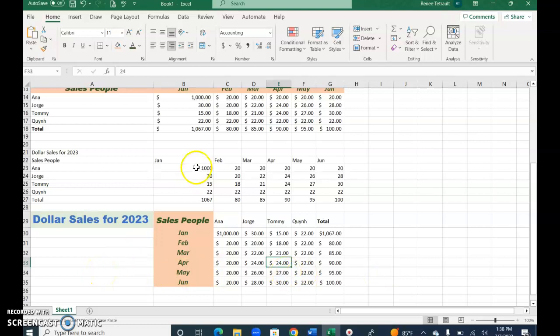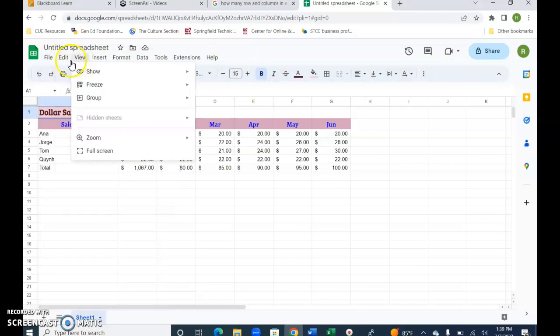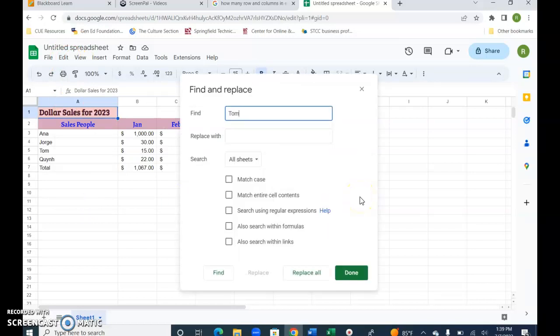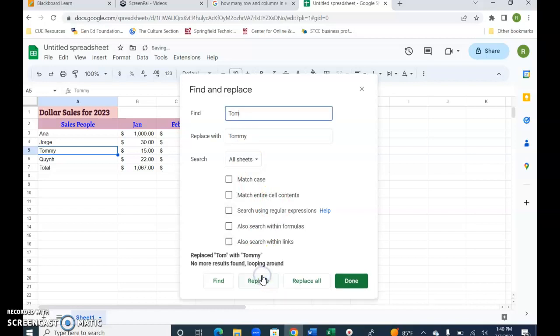So let's take a peek at doing these same features in Google Sheets versus this Microsoft Excel. So for this one in Google Sheets, the first thing I'm going to do is look for Tom and replace it with Tommy. And again, you don't have the same ribbon, so you have to maybe click to search to, oh, there you see under Edit, there's Find and Replace, or Control H, and I'll tell it to find Tom, find, there it found it. Now I'll tell it to replace Tom with Tommy, and I'll choose Replace, and it's done.